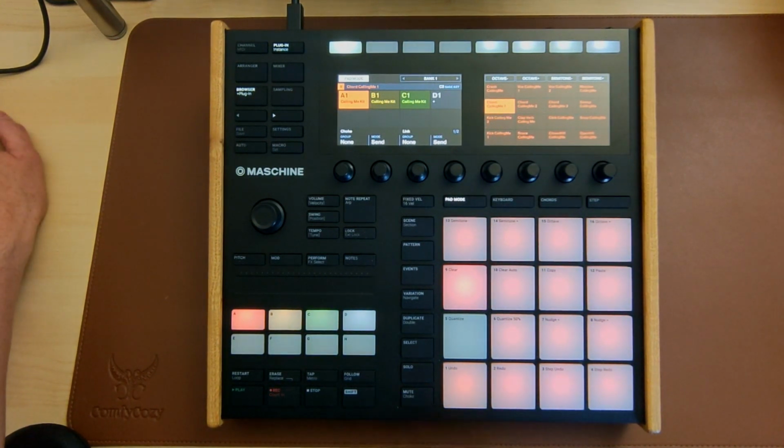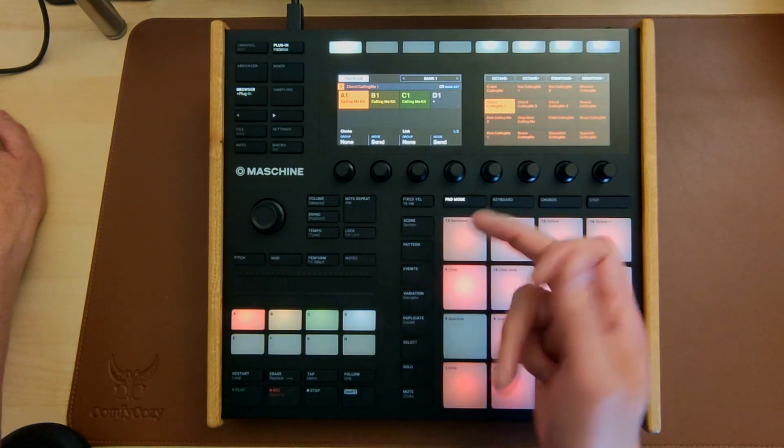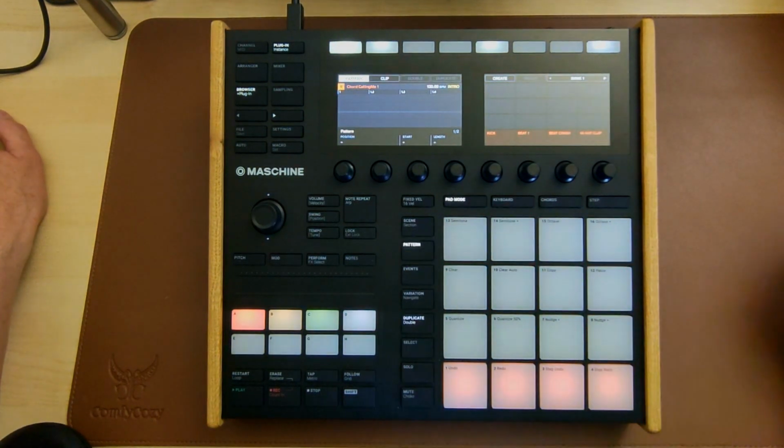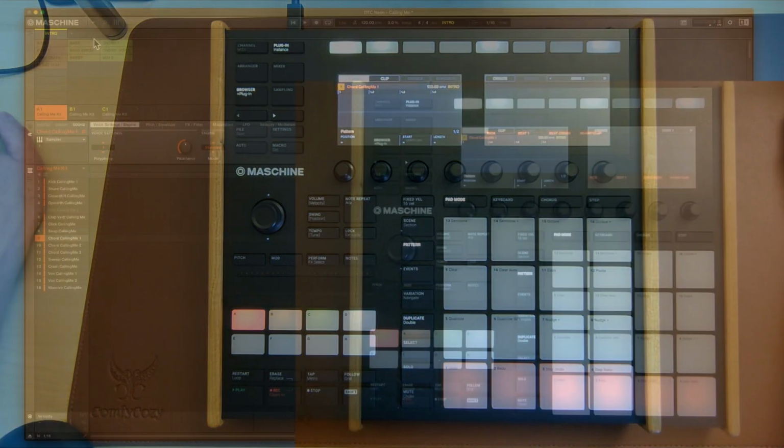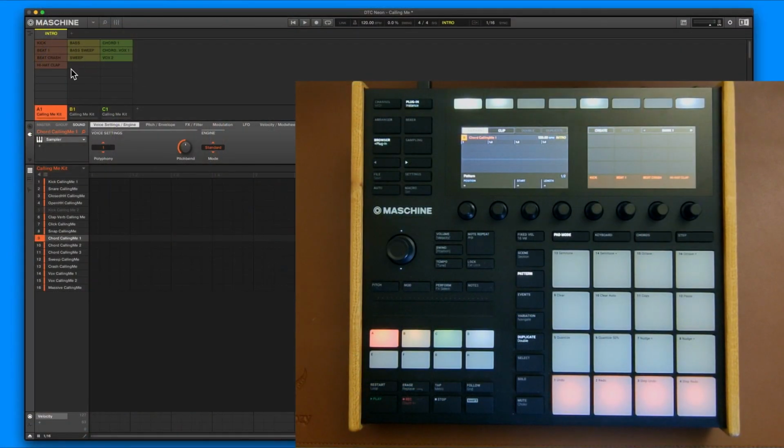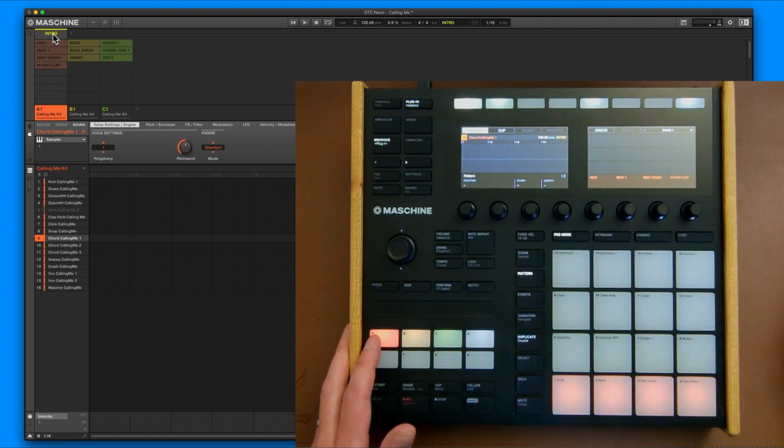Creating patterns is pretty straightforward. You can hit the pattern button, and like I said, if you look in the software, you can see that I've used pattern groups A, B, and C. So in group A, I've got 4 patterns, and I've called this intro. This is the scene name, so this is the first scene in this project.